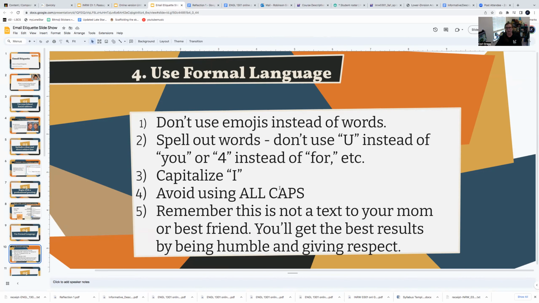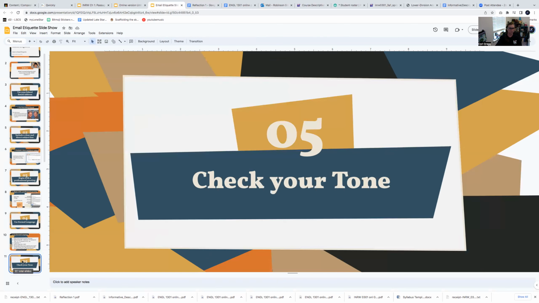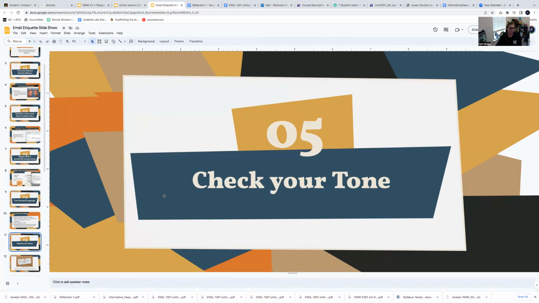Capitalize your I. If you use all caps, I'm going to think you're yelling at me. And then remember that this is not a text to your mom or your best friend or your roommate. And you'll get the best results if you're humble and you're giving respect. Check your tone.